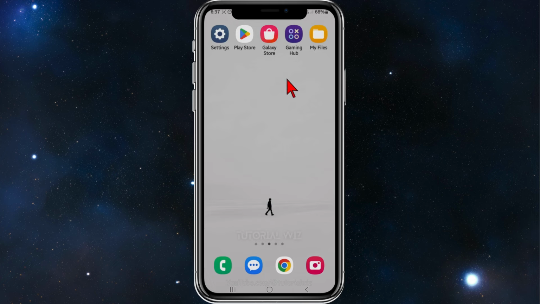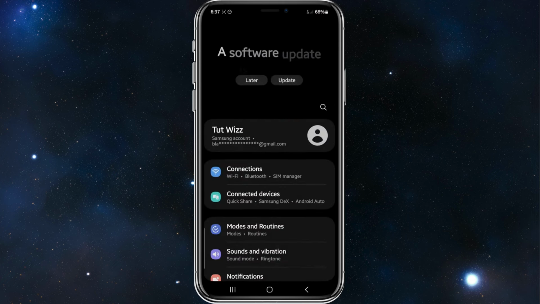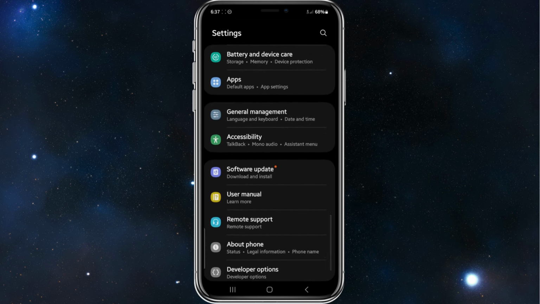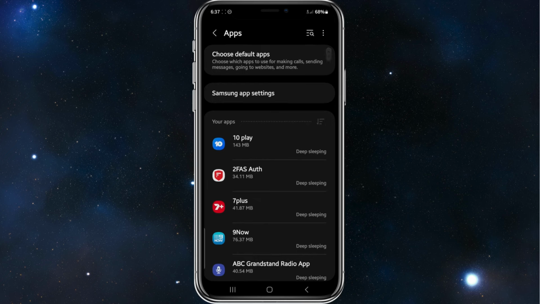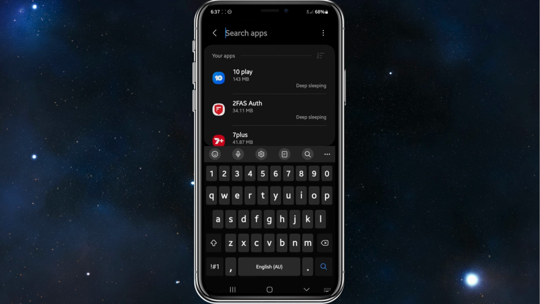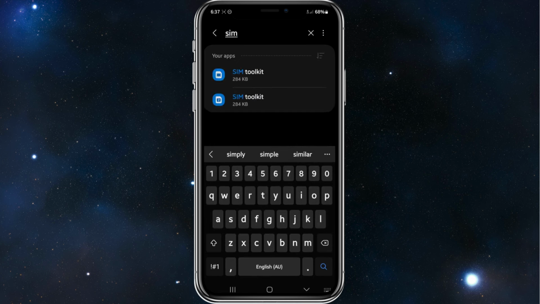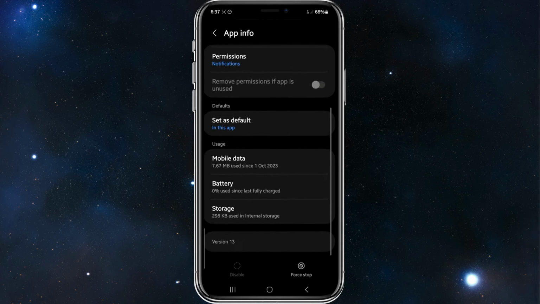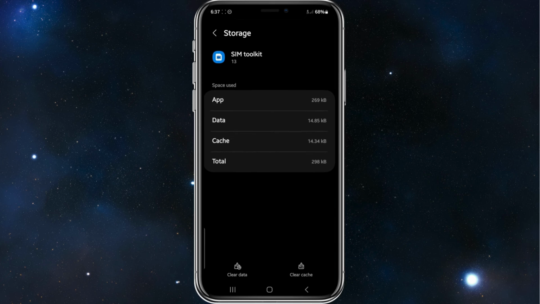Alright, the first thing you need to do is open up your settings app on your phone and scroll down and look for apps there. And then in the search bar, top right hand corner of your screen, search for SIM Toolkit and click into SIM Toolkit, and then scroll down where it says storage, click on clear cache.